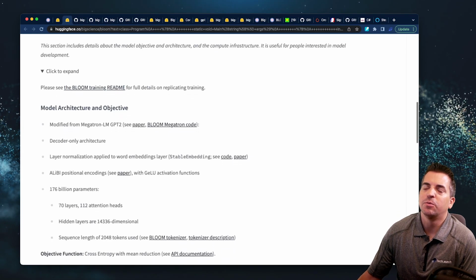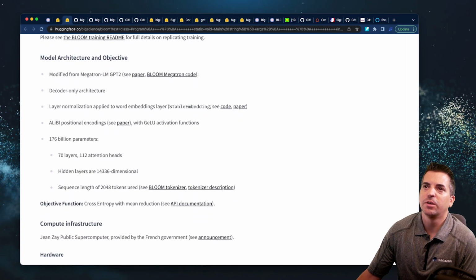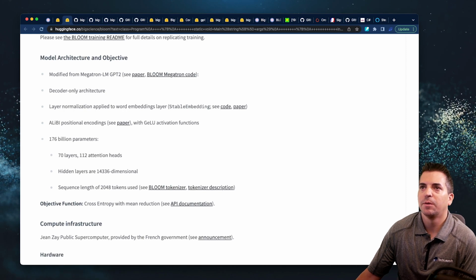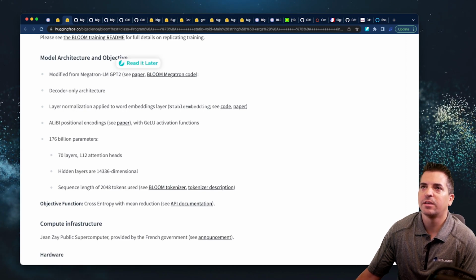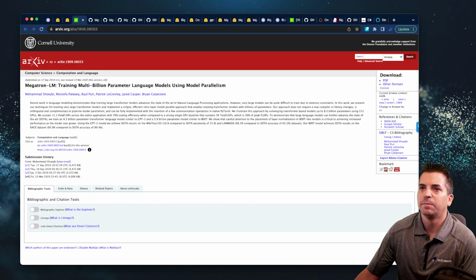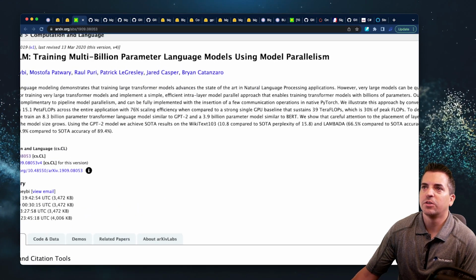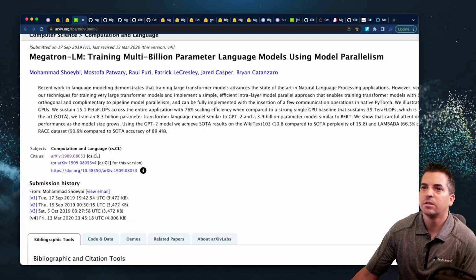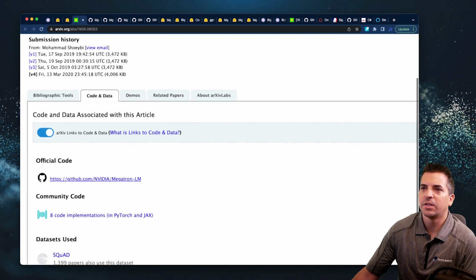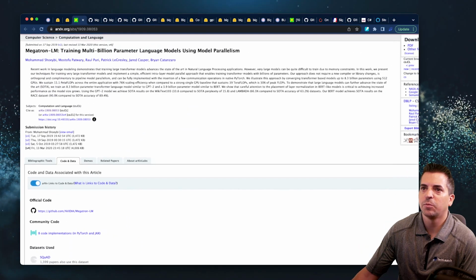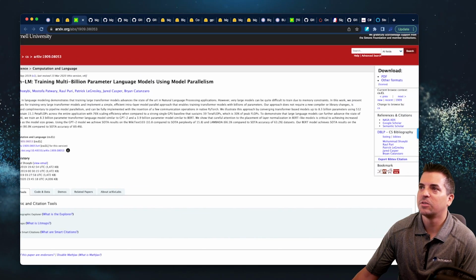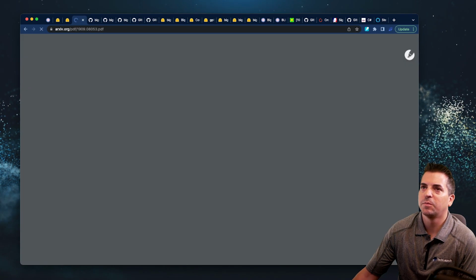Then they go into the model architecture and objectives. So it's modified from Megatron-LM GPT-2. And again, you can go in and take a look at the research paper here, and then the Bloom Megatron code. So this is pretty interesting, just looking at this overview of what's included, and then you can actually get into this research paper. So I think this is really cool. You have access to it, and you can download the research.